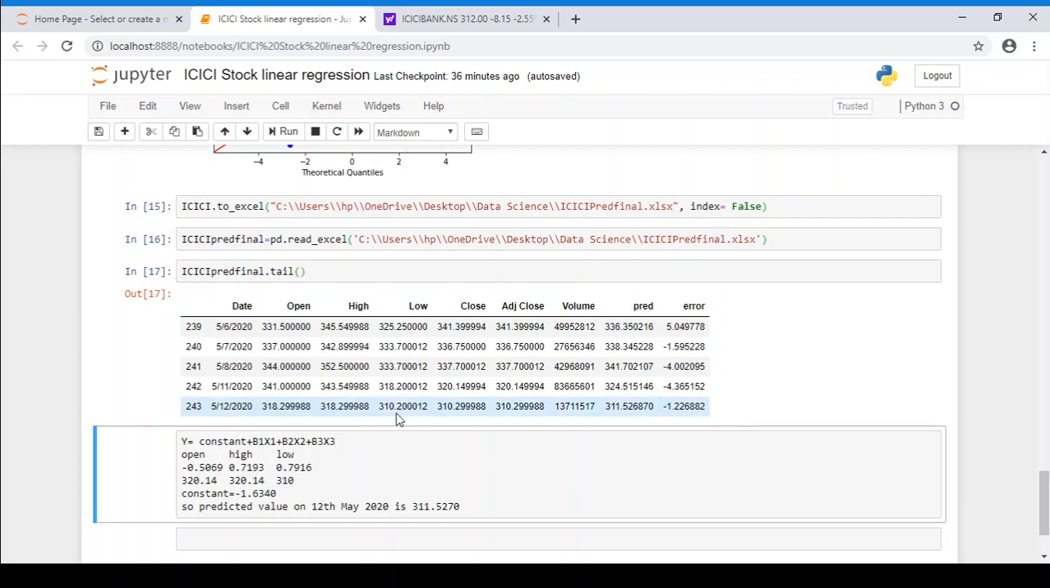So we will write it with, so what is our open value? Our open value is 318.29, and then your high value is also similar to that, 318.29, and your low value is 310.29. Okay, so using this formula and this constant, the predicted value is 311.5270 if you do it in your Excel, whereas the value that we got is 311.56.